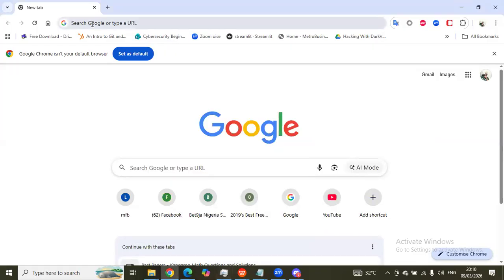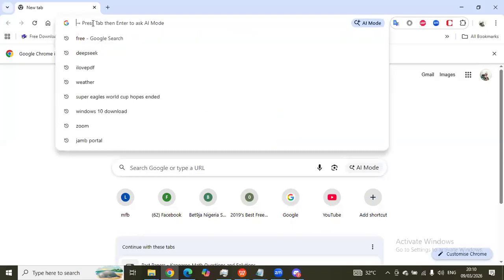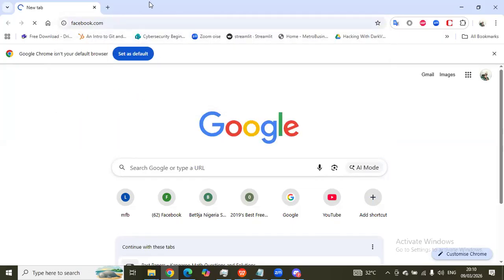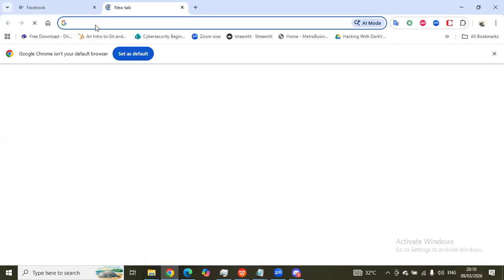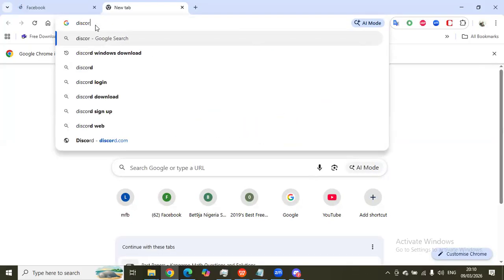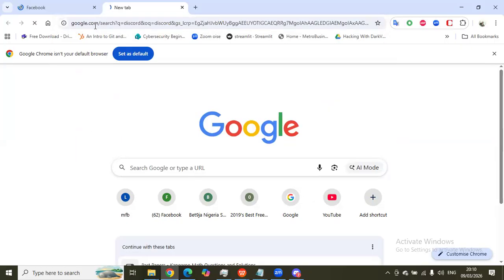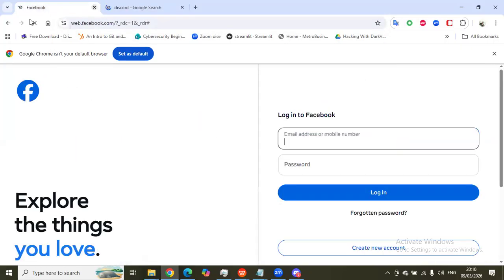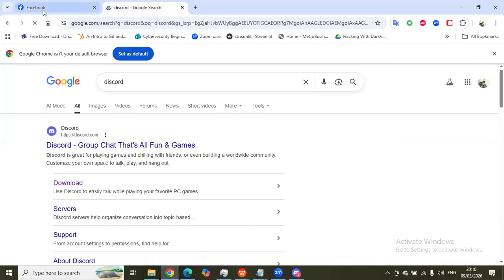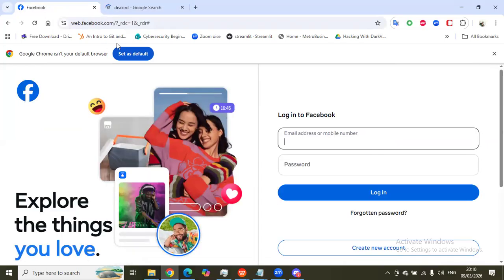Okay, so this is a tab here. I can type a website, let's say Facebook. Do people still use Facebook? And let's type another one, Discord, right? So we have, this is a tab. This is another tab.